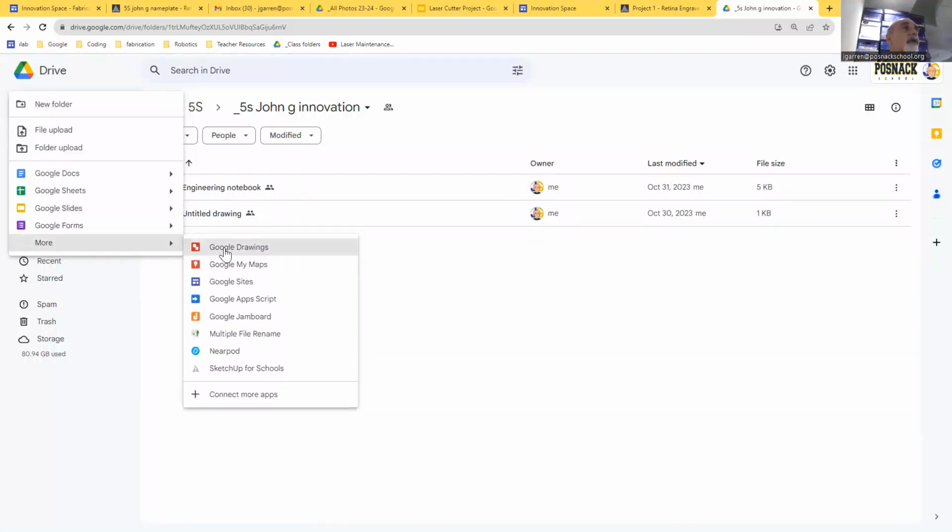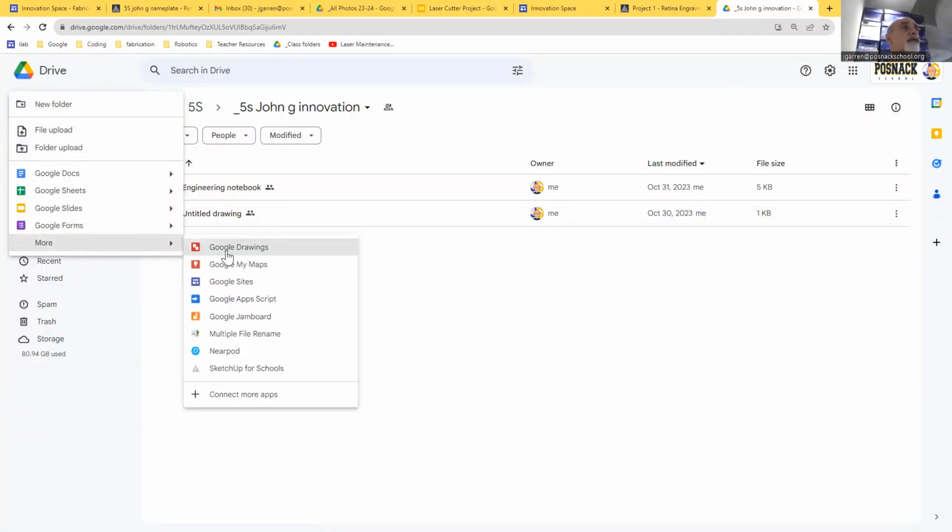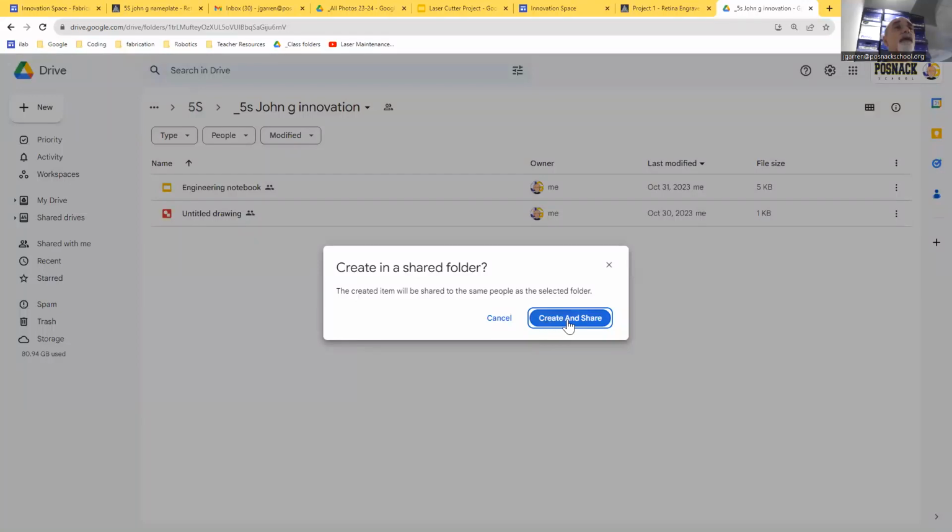It's called the Google Drawing. So when you hit new, you come down and you say more, and there's Google Drawings. You always hit create and share when you're doing it in a shared folder. I like renaming files so they're never just called untitled, and this will be named for laser cut project or nameplate or whatever you would like to say. This is not going to be for me, it's going to be for you.